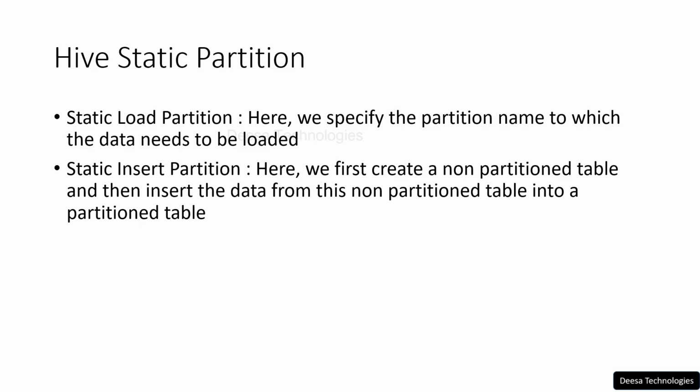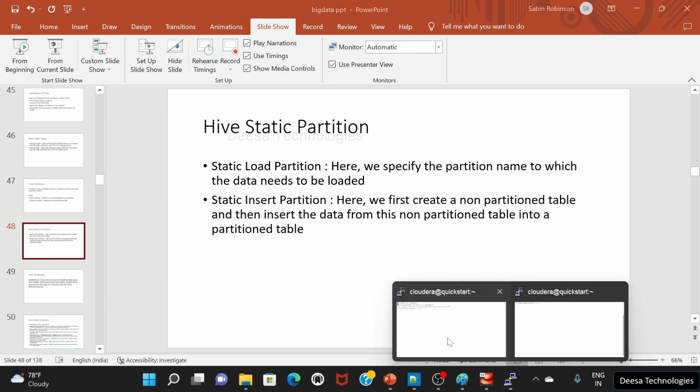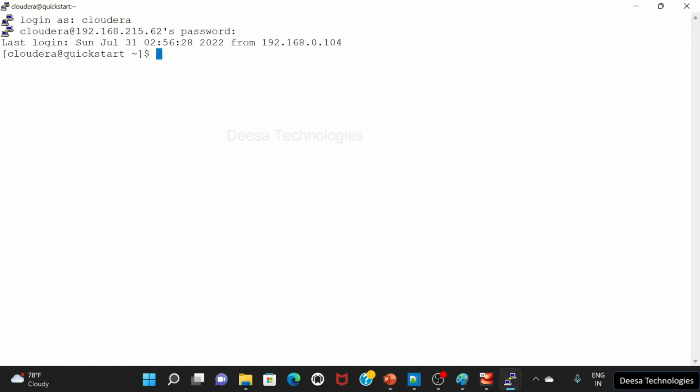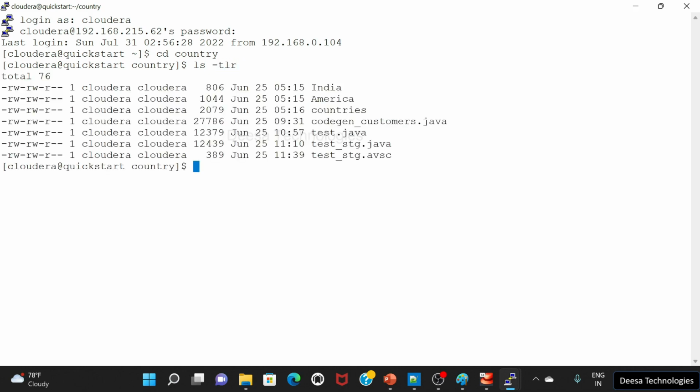So what I will do is jump ahead right to the code and we'll start coding. All right, so I'm at the Cloudera. I have my Cloudera open. I'm going to go to a folder called country. I have created a folder here. If I do an ls -ltr, I have files: India, America, and countries files. These are the same files that we uploaded in the previous session, so we have already worked on these files.